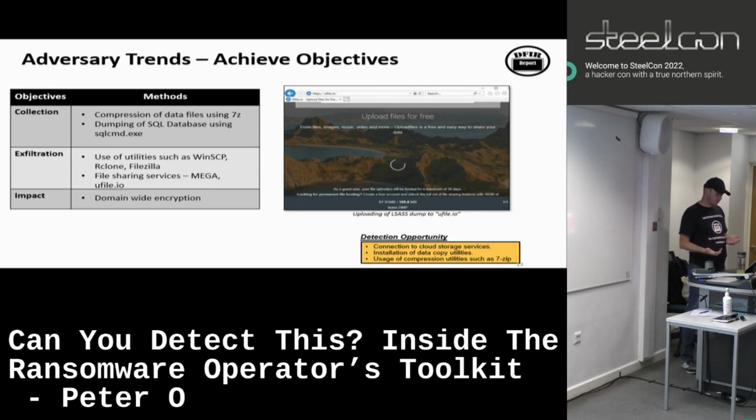The other types of utilities include WinSCP and FileZilla, again common utilities that you'd expect to see on a network. In one of the intrusions, a really interesting one, when they dumped the LSASS process, they actually just opened the web browser and uploaded it to ufile.io. So really simple. It worked.